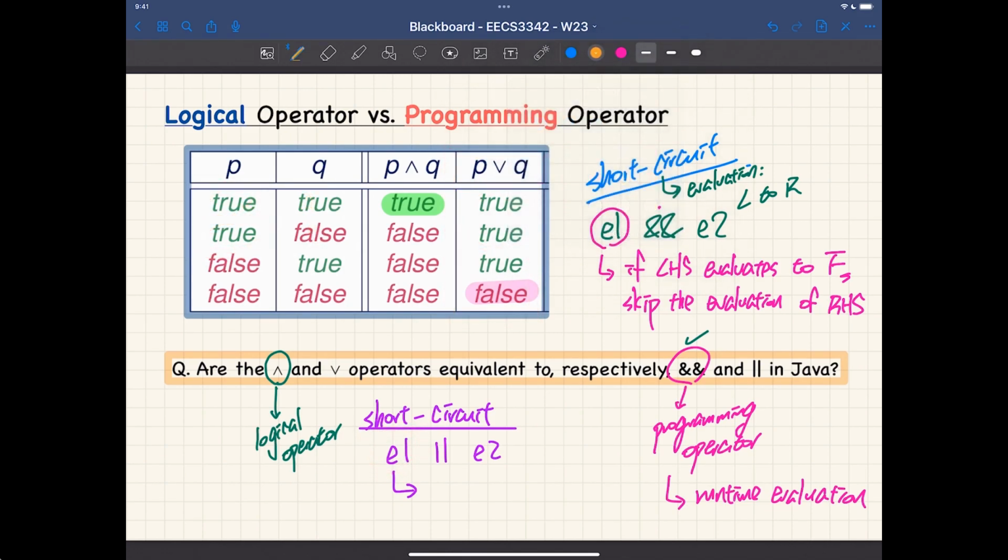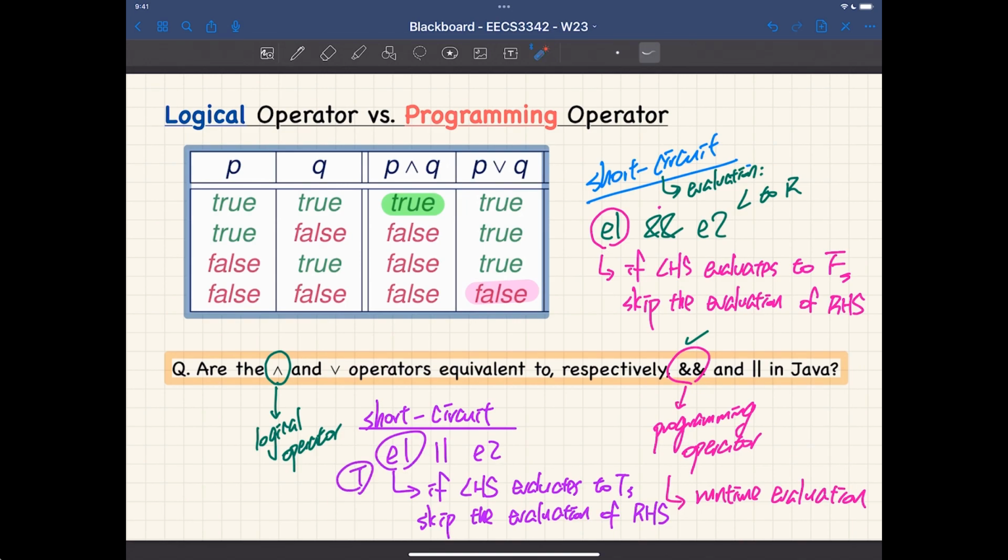So you really want to look at the truth table to see how they actually develop such a runtime rule. If the left-hand side evaluates to true, you're going to skip the evaluation of the right-hand side. All right? If this happens to be true, then overall, the result will just be true no matter what. So you don't need to evaluate it.